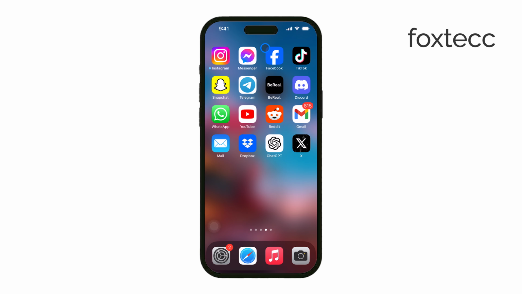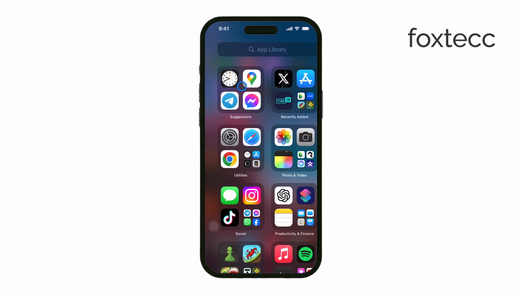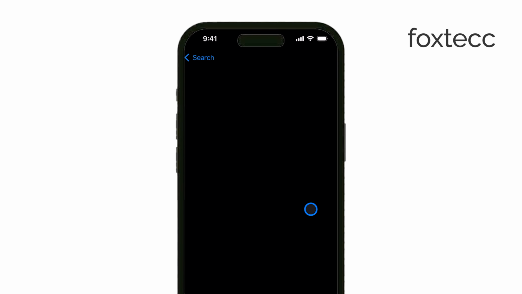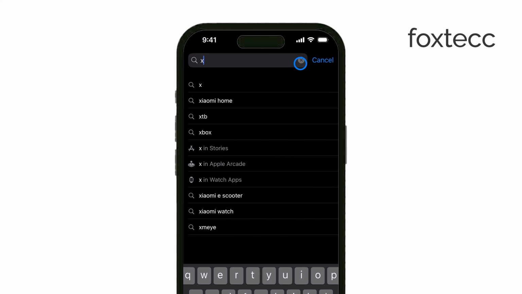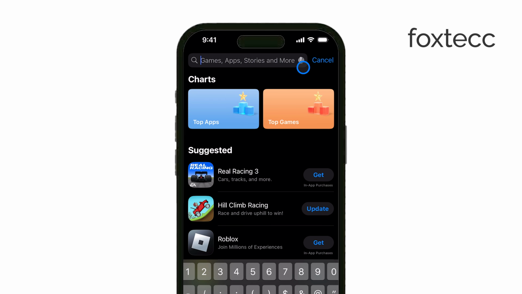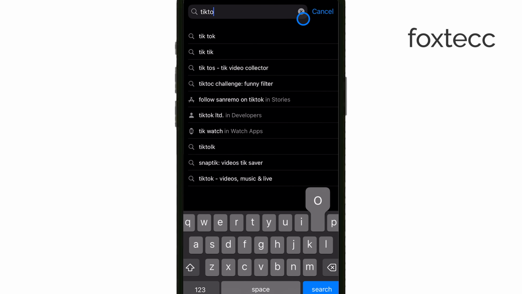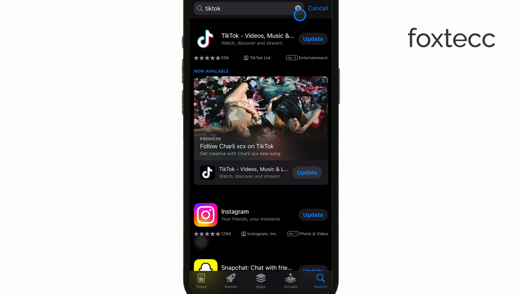First, you'll need to download the TikTok app. Head over to the Google Play Store if you're using an Android device or the App Store if you're on an iPhone. Just search for TikTok and install the app. It should only take a minute or so, depending on your internet connection.